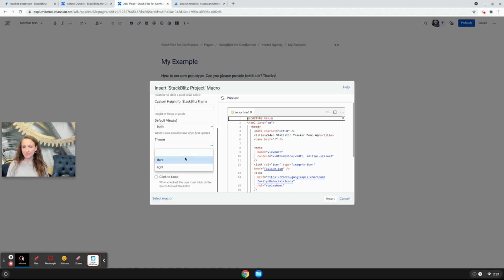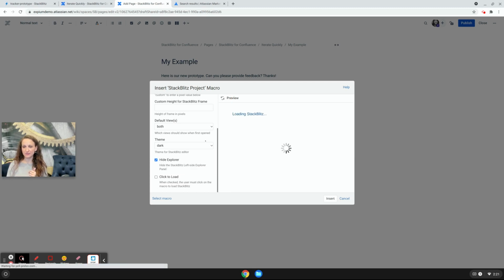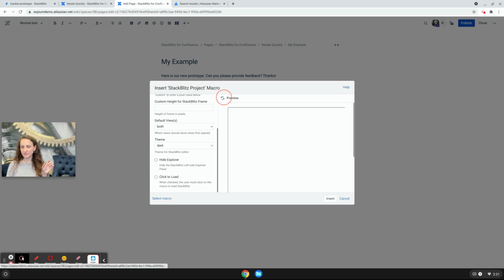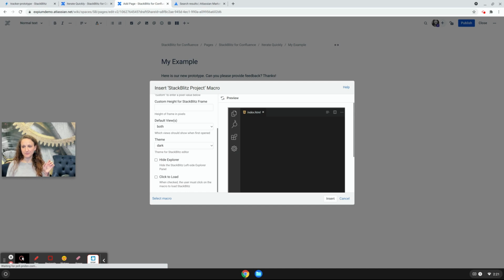And then for the theme, we can either choose light or dark. Light is what is shown in the preview. I'm going to go ahead and select dark. I'll hit preview again so you can see that. Hide Explorer is that bar on the far left side. I think if I do this in preview, you'll be able to see it. Yeah, so if you want people to be able to browse the files, you can show the Explorer. I'm going to go ahead and hide it in this example.